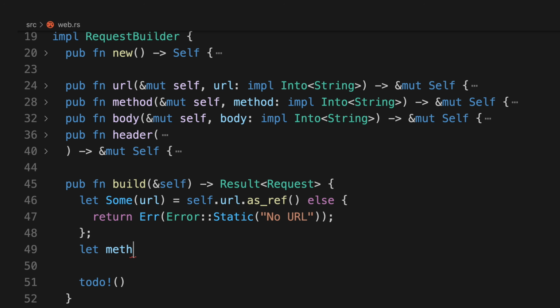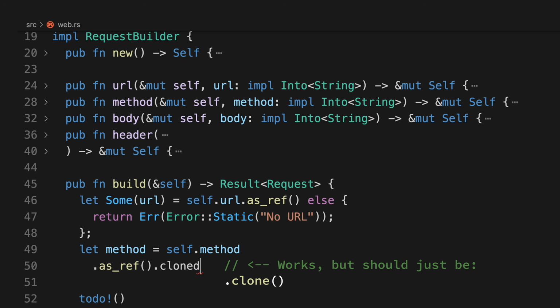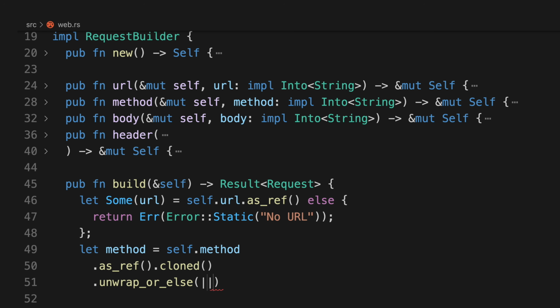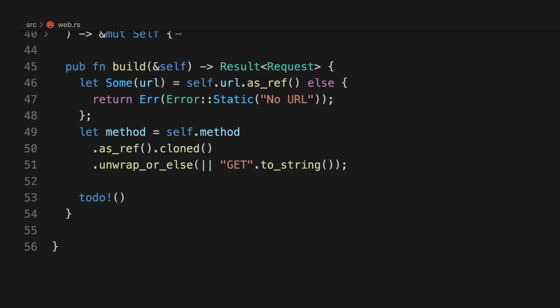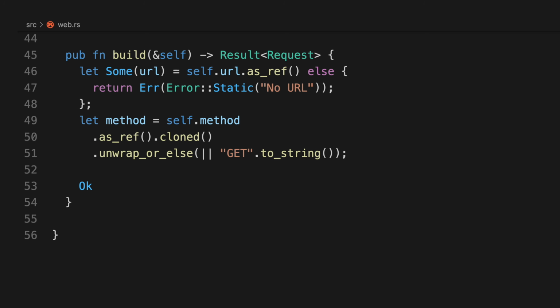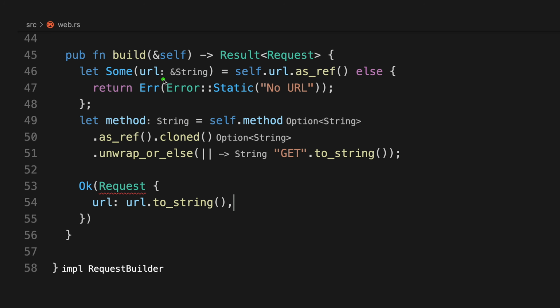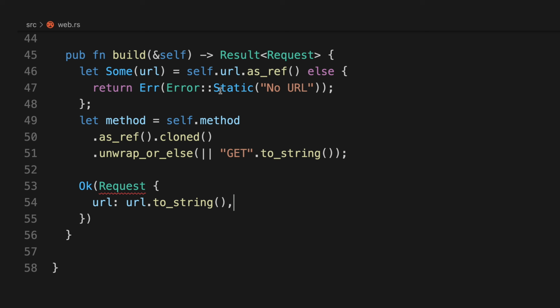So for method, we want to default to get. And the way we do that, same strategy as before, we're going to clone it. So this way that will allow us to have the string. And then we're going to do an unwrap_or_else, and we're going to return our get to_string. And now that we have that, we can just do an Ok. And we're going to do our request, our URL, and we're going to do a url.to_string because we had the as_ref up there, which means that URL is a reference of string, and we need to have our own string for the request object.